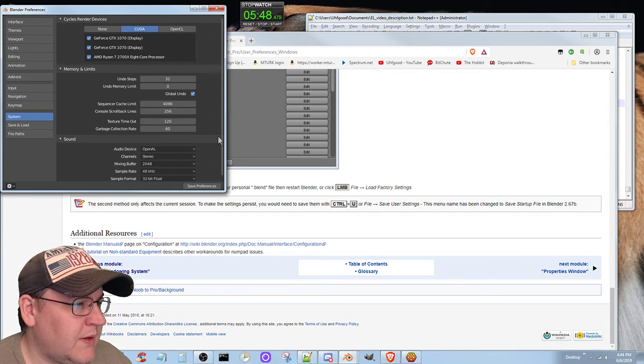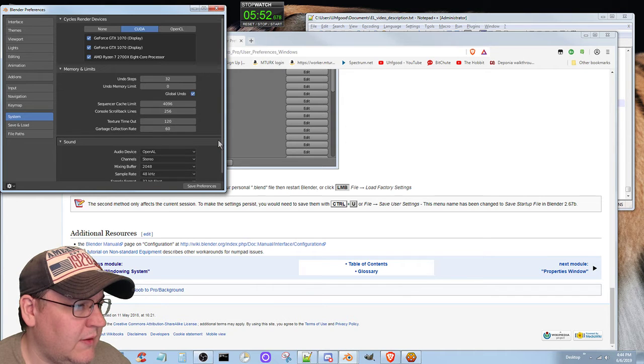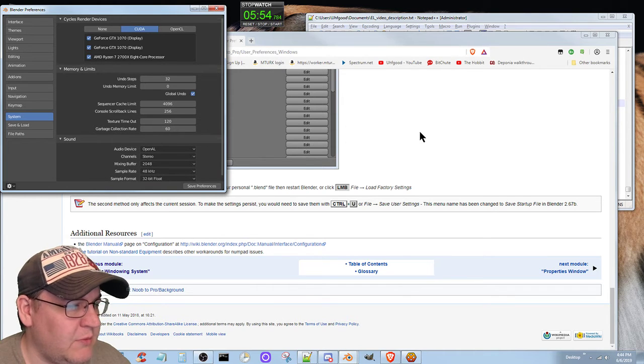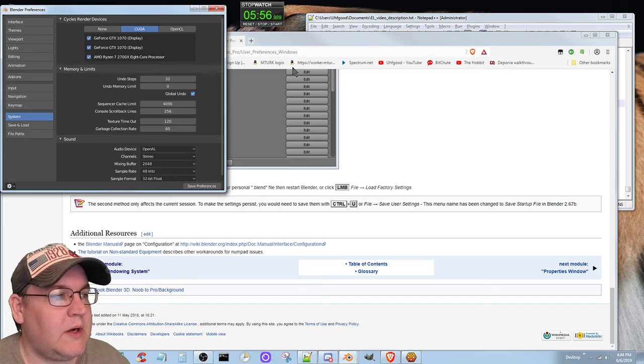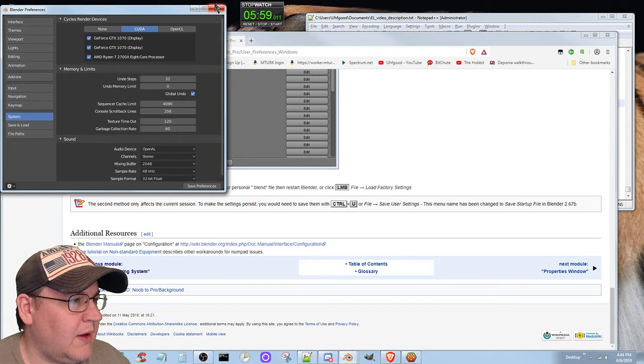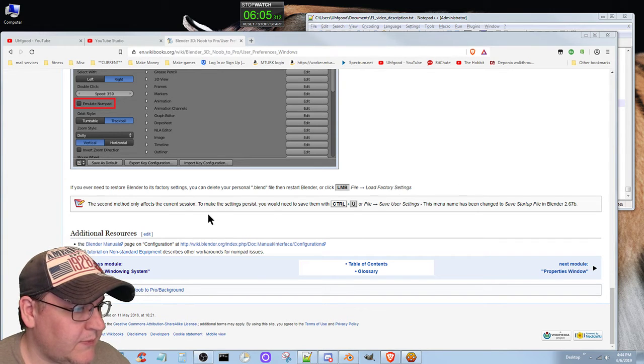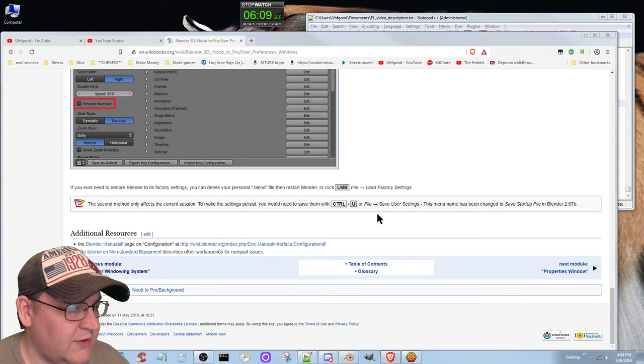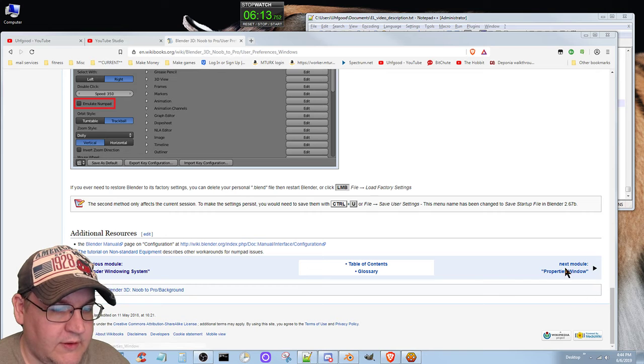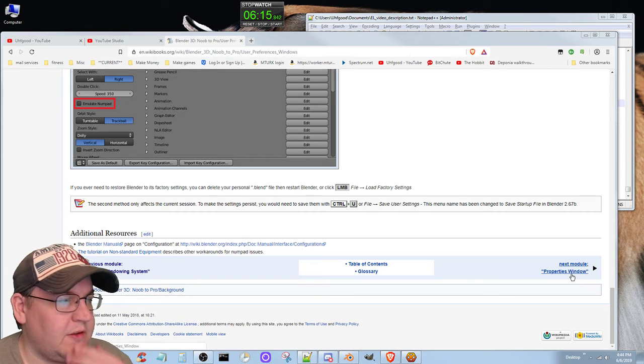Anyways. We got... Oh, I see. Little dots allow you to move things around. Pretty cool. Alright, so let's go to whatever the next deal is. Second method only affects current session. To make the settings persist, you need to save them. Okay, so you can kind of figure out what to do for that.